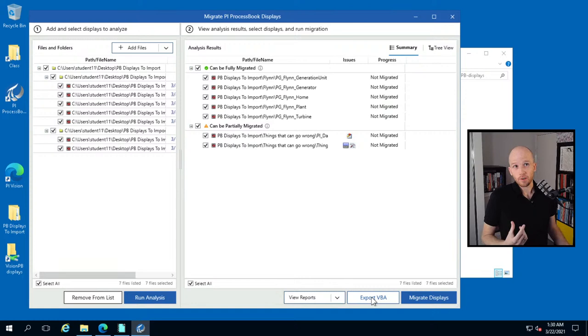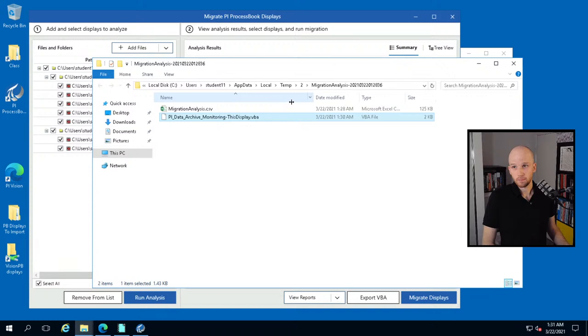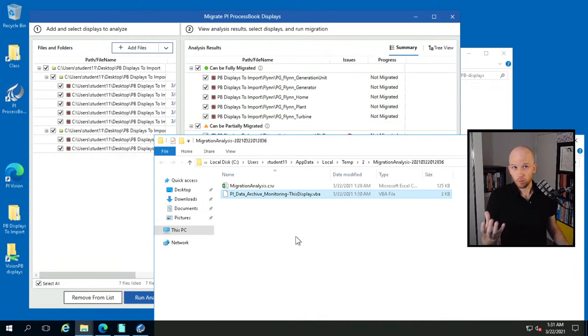So if I click on Export VBA here, and I go View Reports and Open Reports folder, there'll be a text document containing the VBA code for that display, which is right here. Additionally, in this reports folder, we have this migration analysis. That contains even more information than the user interface does. You can take a look at that if you like.